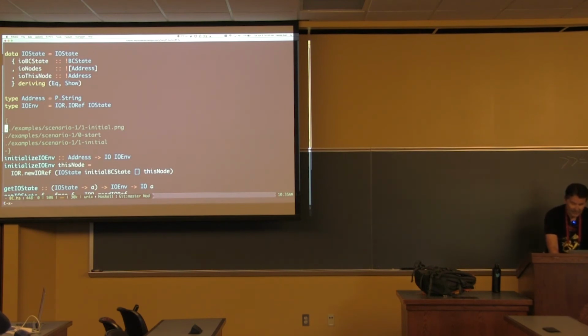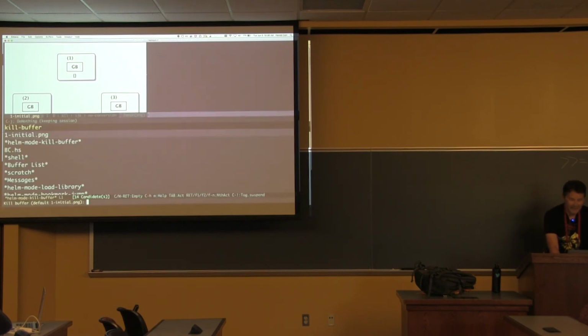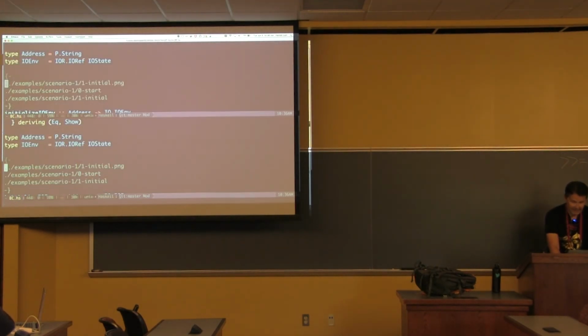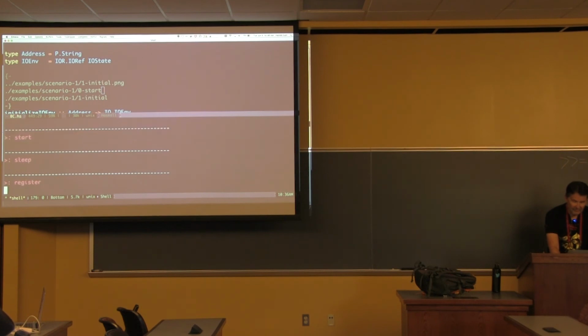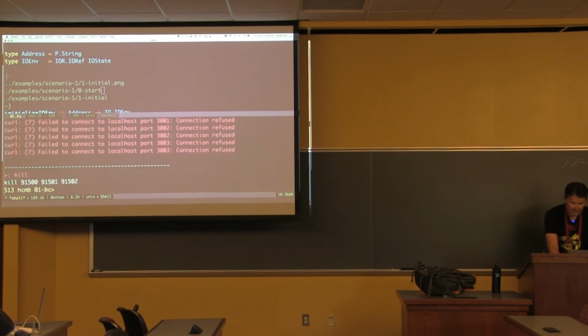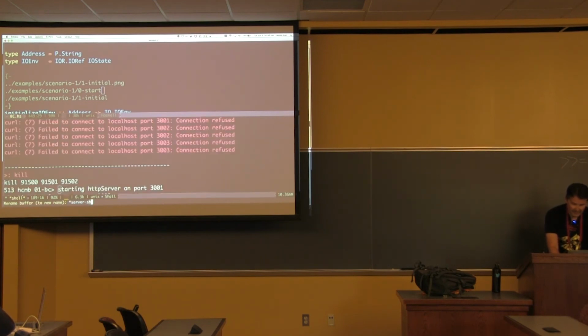So what I'm going to do is create 3 nodes, and initially they'll all have just the genesis block in their chain, and the curly brackets are the transaction pool, and there are no transactions. So we've got to get that running first. So let's do that. And that's correct. And so I started up all 3 servers.